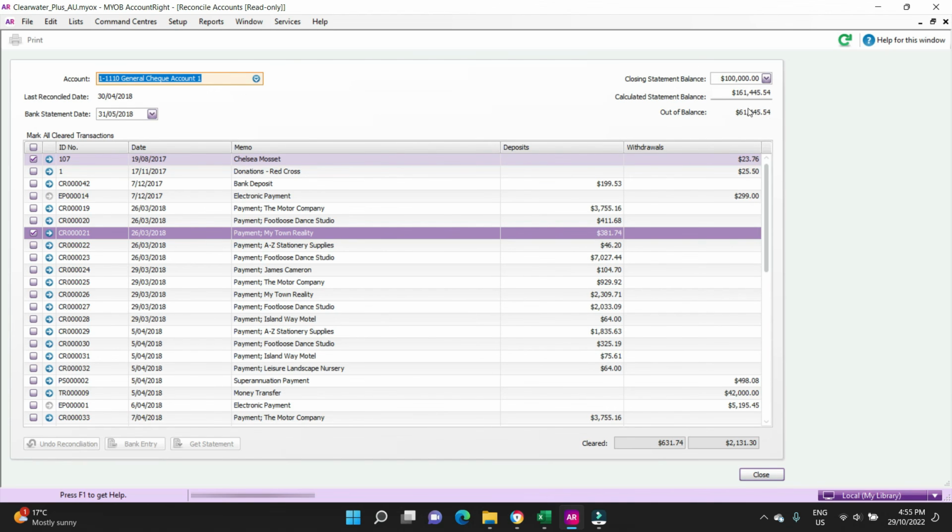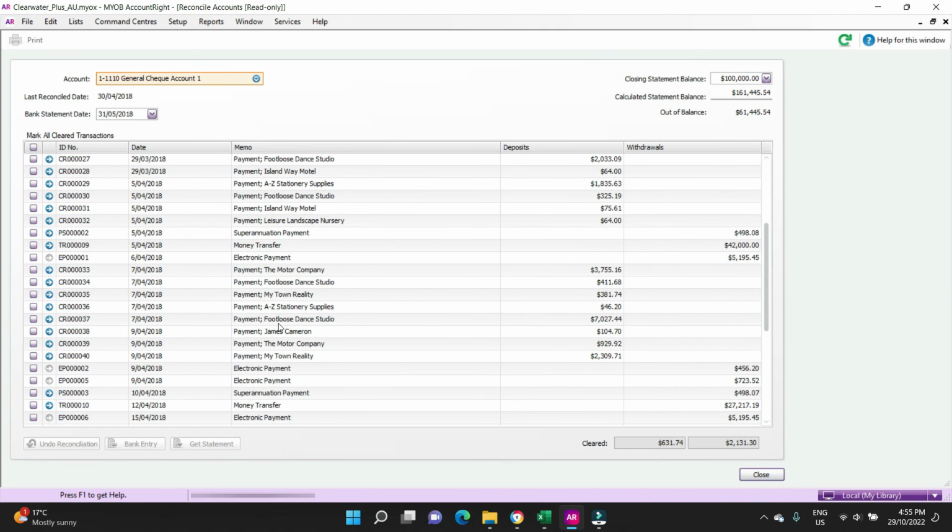So then all you have to do is click on the item, just like that, and then you'll see that this out of balance will go from 381.74 down to 0. And then you just check the balance here matches your bank statement again, the date matches, just check all that stuff, and then click reconcile. That'll fix that.